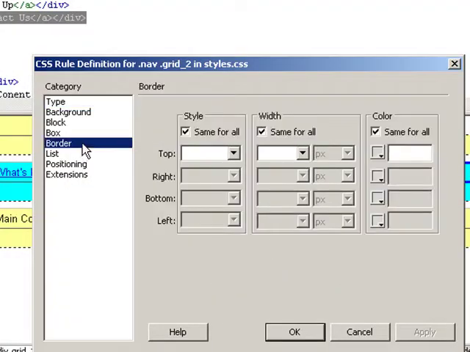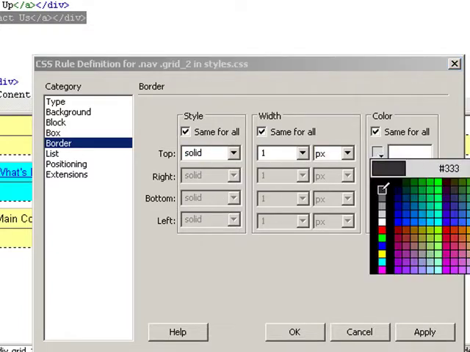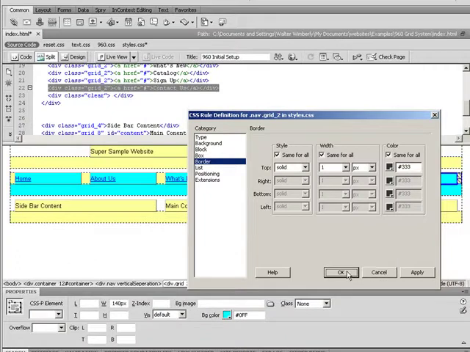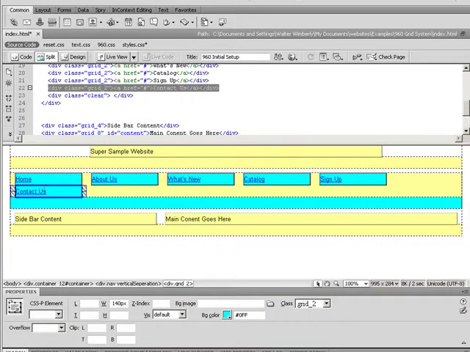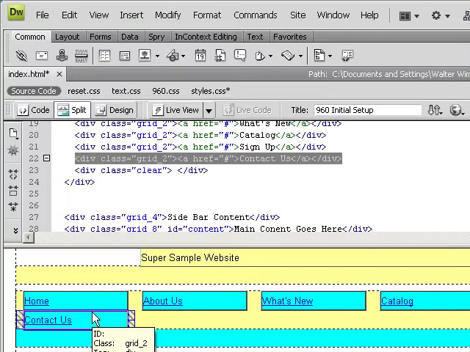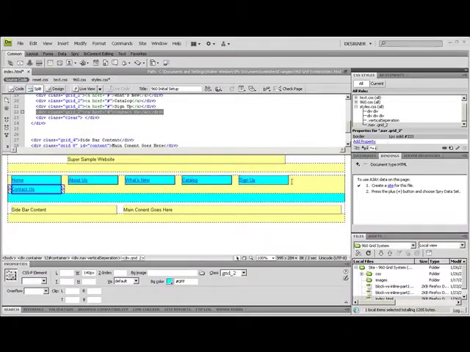Then I'll go under border. I'm going to select a really simple, just a solid 1 pixel border and give it a dark gray color. Now if I say OK, you'll notice that my last element here all of a sudden pushed itself down to a new row. This is because while the grid underscore 2 defined a width, the border actually adds to that width and no longer fits all 6 elements into my 960 pixels.